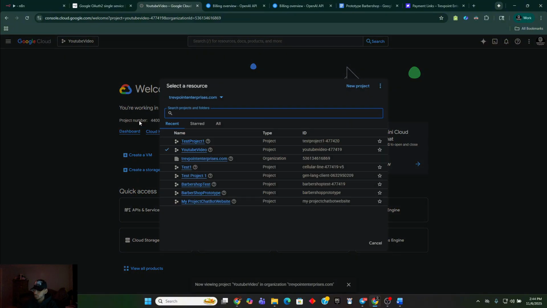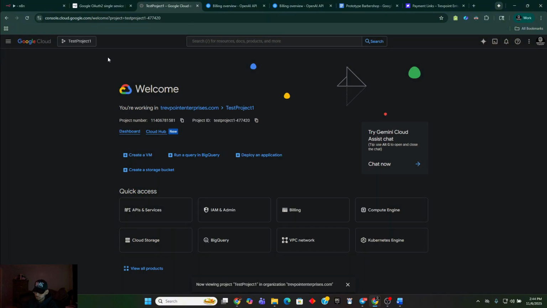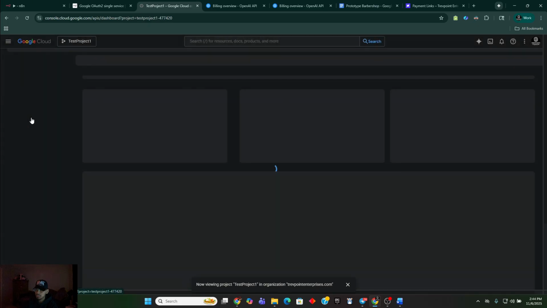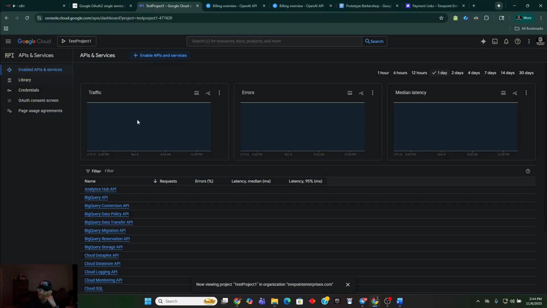So once it's ready, you're gonna go to the test project one. You're going to click API and services. You can either click it here in quick access or you can click it here on the sidebar. It's definitely up to you. You can pin it so that way you can have it in your taskbar over here. And first things first, you're going to enable API and services.